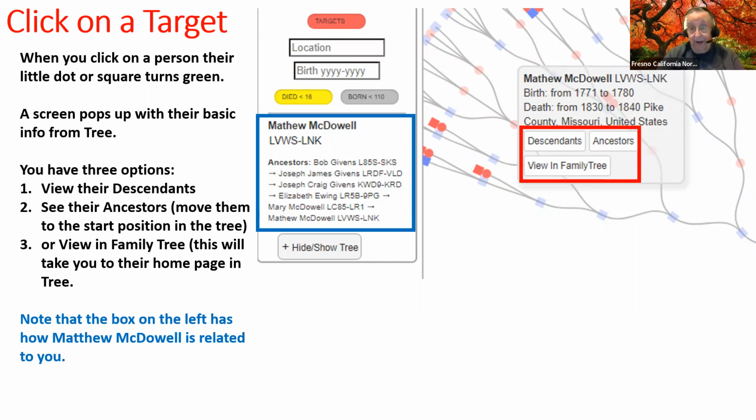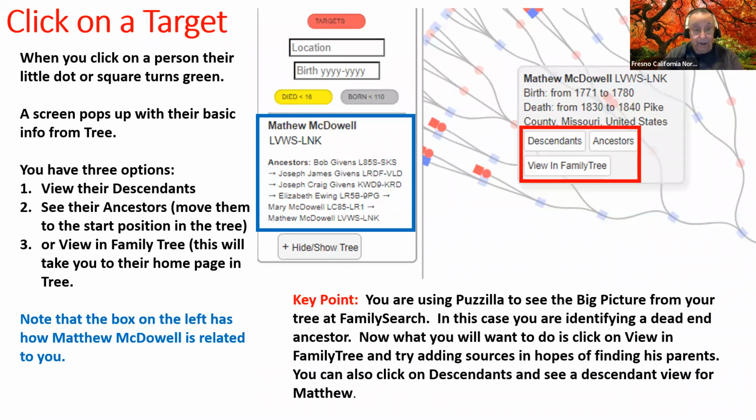The other thing that's nice is if I pick Descendants for him, and that's what I'm going to pick, it's not going to wipe this page out. It'll just open up a new tab and put the Descendants in the next tab over. So all the prior views are still going to be there till I physically close them. So that's really nice. Okay, so the key point here, remember, you're looking at the big picture. You're not actually going to do your work here. You're going to use this program to help you figure out what you want to do. And then you're going to go over into Tree ultimately. And there you will do your work.